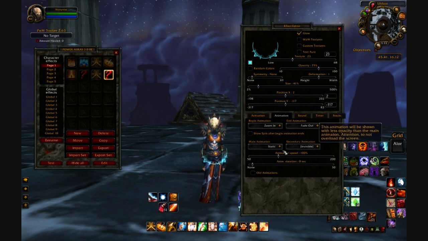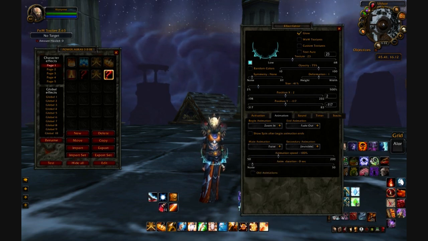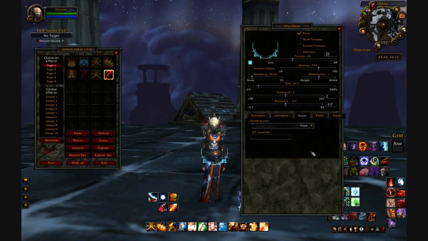And I would like the main animation, while it's actually active, to be the sort of pulsing thing right there. And you can see right here what it's going to look like. Perfect, very, very simple. And now we can move on to the following tab.